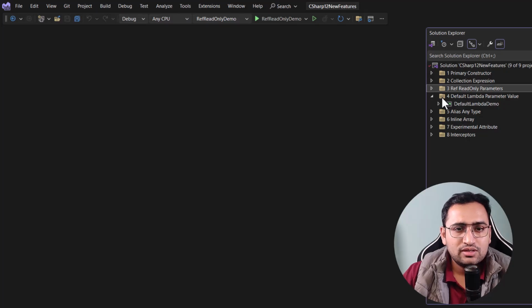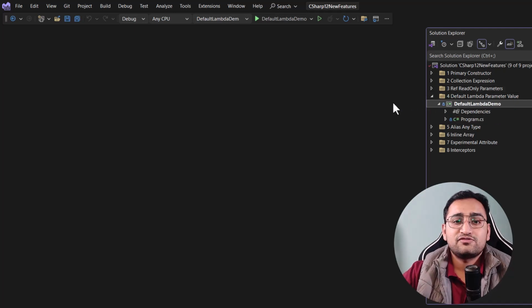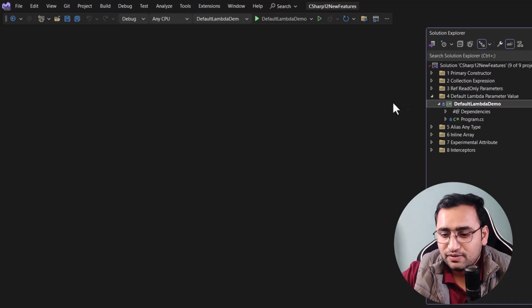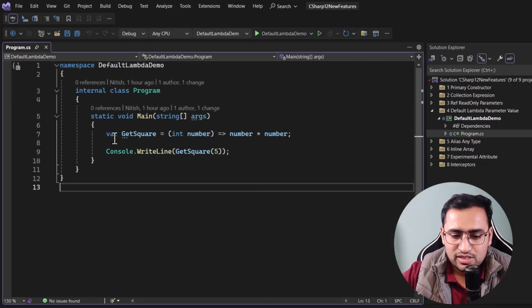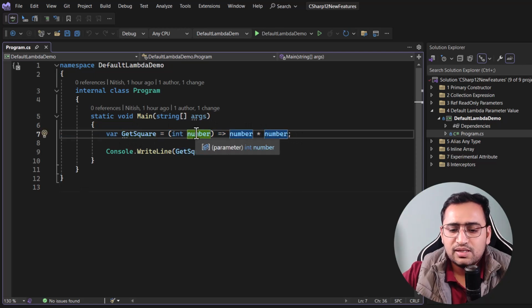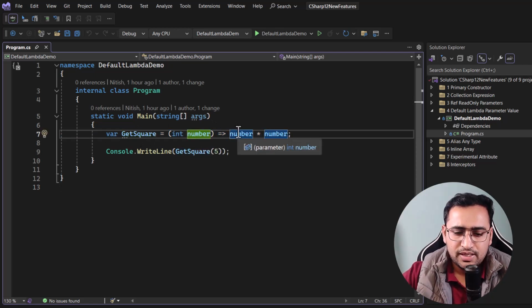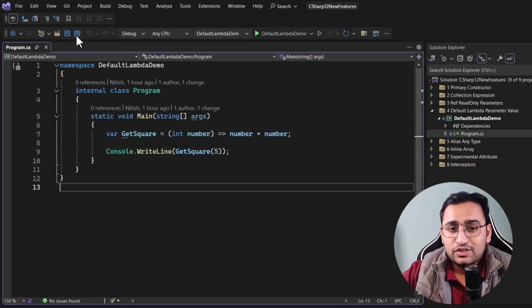Now let's talk about our next concept, which is default lambda parameter value. This concept is very much simple, but it is very helpful. Here again I have created one console application, and in this console application I have created this lambda. So this is the get square, and this is the parameter, and basically I'm just multiplying this number by itself and I'm getting the square value. And over here I'm just calling this method by using this Console.WriteLine method. I'm passing 5 and I am getting some output which I'm displaying directly on the console screen.